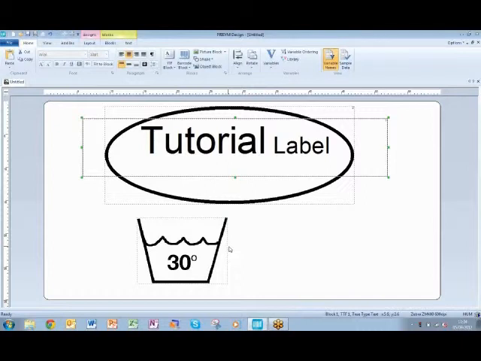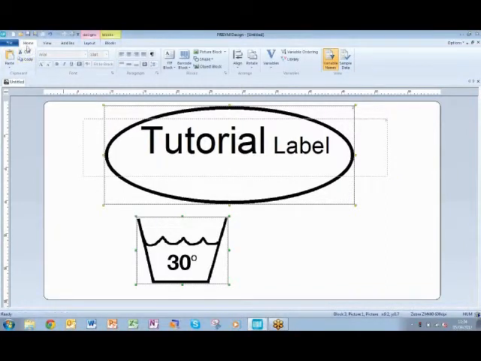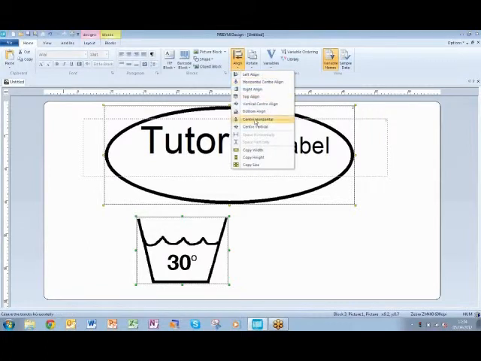You may need to adjust the positioning of the text and picture on your label. Press Ctrl and A keys to select the text, circle and picture block at the same time. On the Blocks or Home toolbar, click on Align and select Center Horizontal, and it will align the blocks with each other.